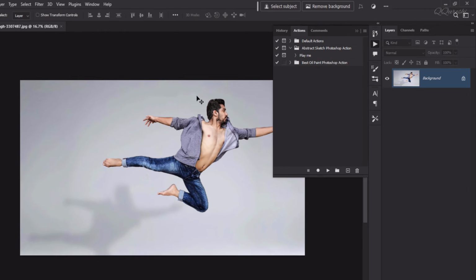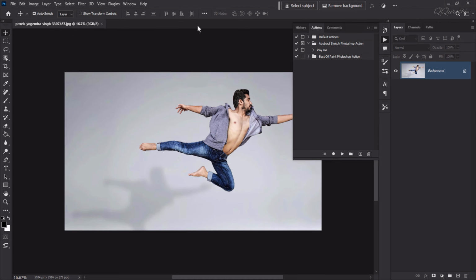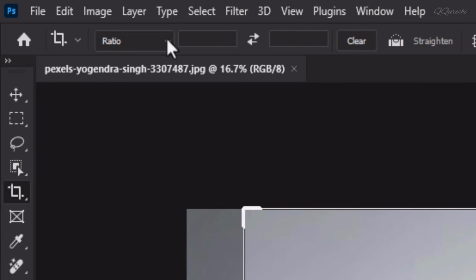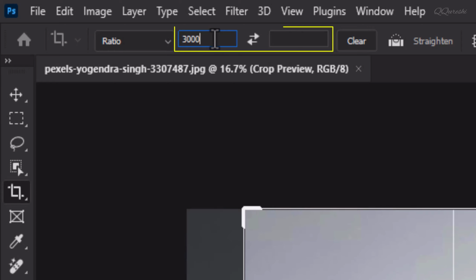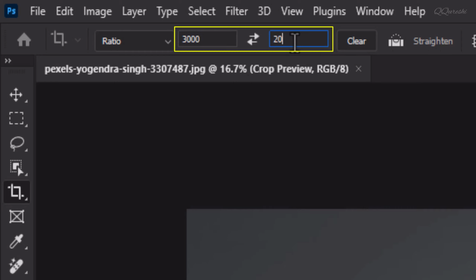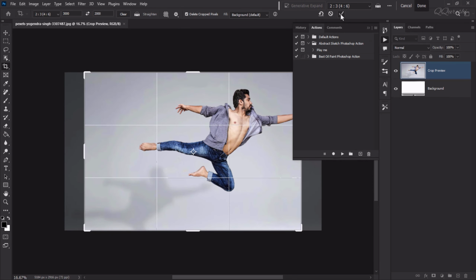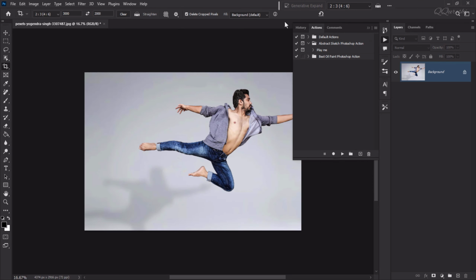Image has to be ready before clicking Play Me. For this we have to crop the image. We will clear the crop ratio first. In ratio we have to keep its width as 3000. And the height is 2000. And to crop the image. After that we will play action.